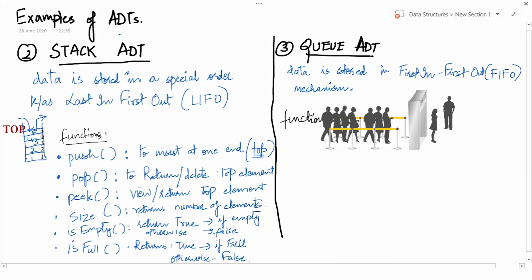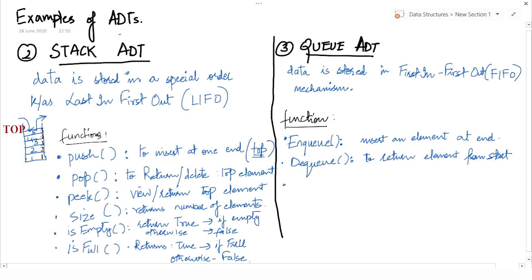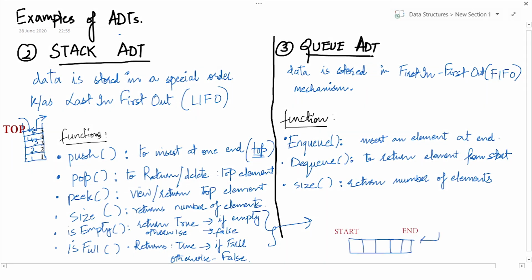So the functions in queue ADT are, first, enqueue, which is used to insert an element at the end of the queue. Another function is dequeue, which is used to delete an element from the front of the queue. The size function is almost the same, which returns the number of elements in the queue. These two functions are the same in queue ADT, that is is empty and is full. This is a diagrammatic view of a queue. New elements are inserted at the end, while deletion takes place at the start of the queue.